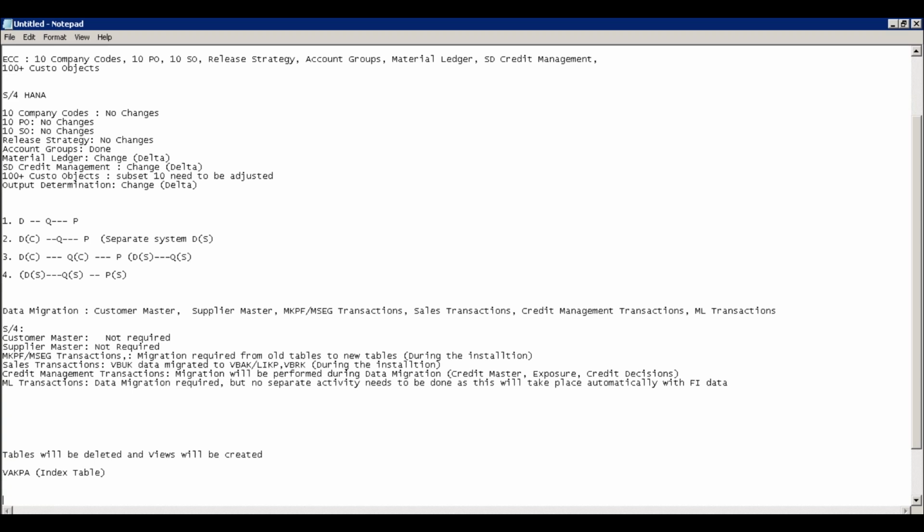Now, let's say, for example, after the completion of migration, everything is done. Now I found some problem. In VAKPA view, I'm not getting all the records that were available in table VAKPA. How will I cross verify? How will I know what was available in VAKPA? It is already gone, right? Table is already gone.